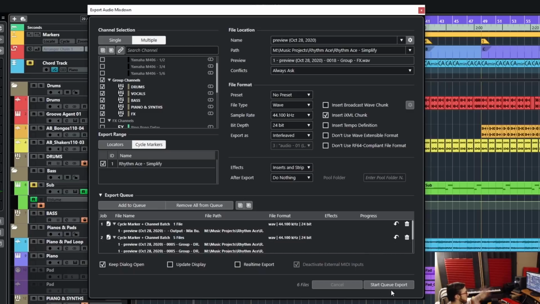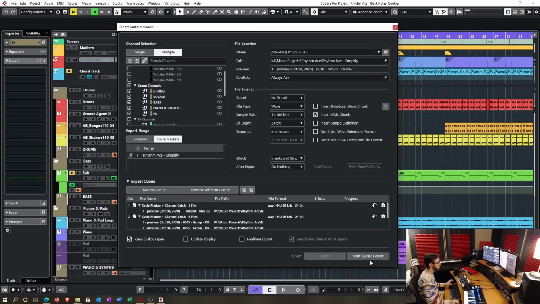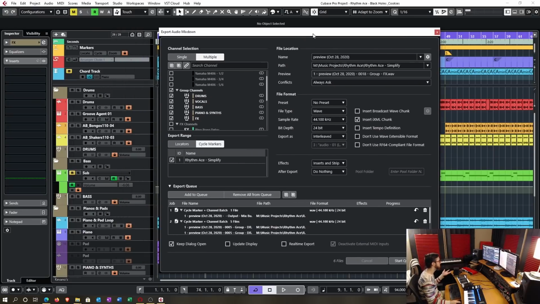So then all these jobs are exporting, and I can go and, let's say, grab a bite to eat and come back and I have all these things exported for me. So that's great. There's a couple more features as well.